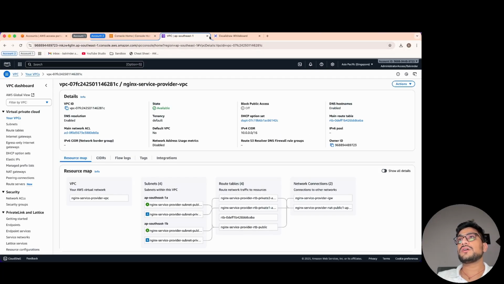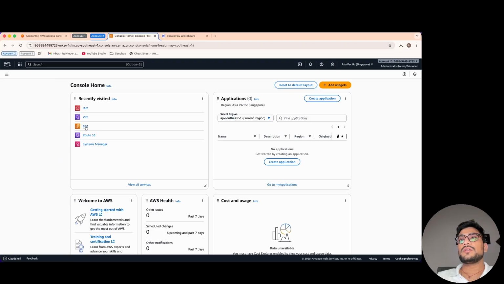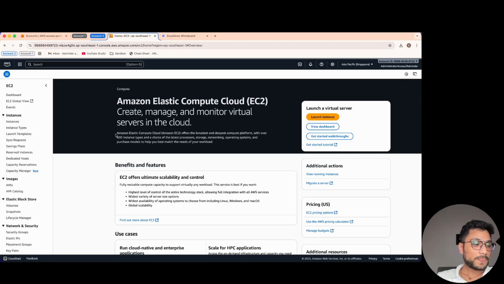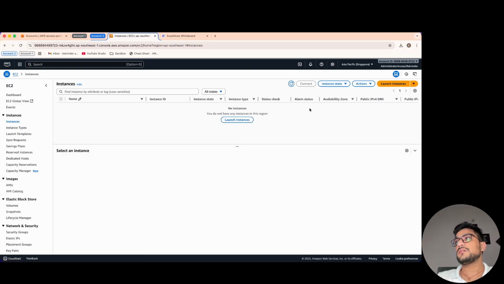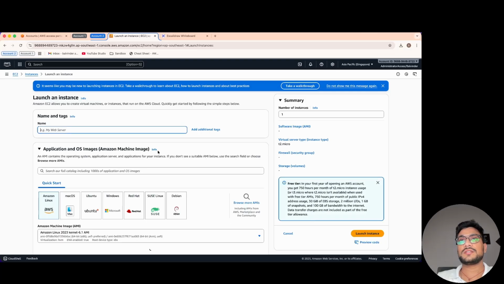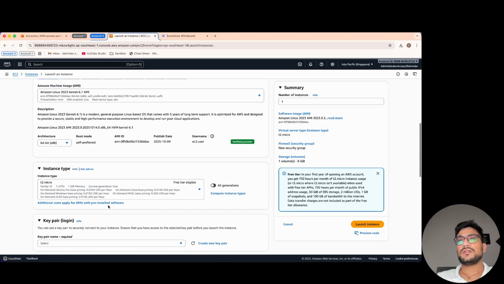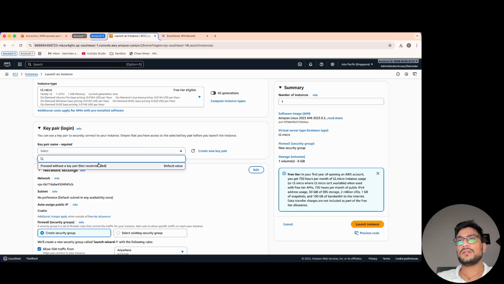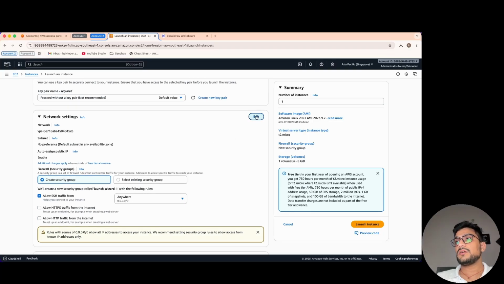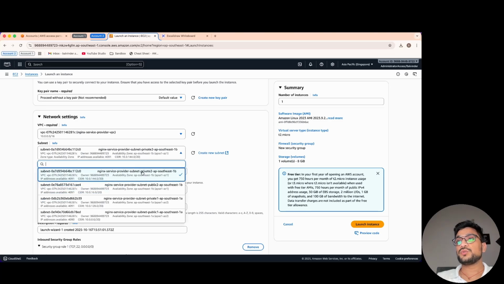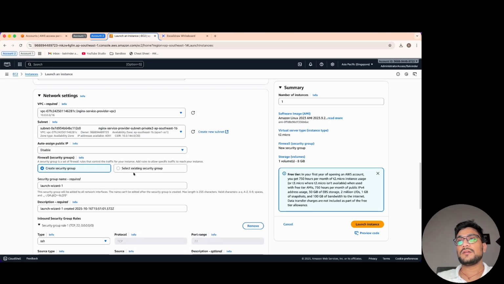So in our AWS account, what I'll do is I'll go to EC2 machines. I'll quickly spin up an EC2 machine, and let's install Nginx in that machine. So I'll do launch instance. I'll give it a name, Nginx service, Amazon Linux, T2 micro, fine. I'll not use any key pair. Okay, so over here I'll select the VPC that I just created, and it should be a private subnet, right?